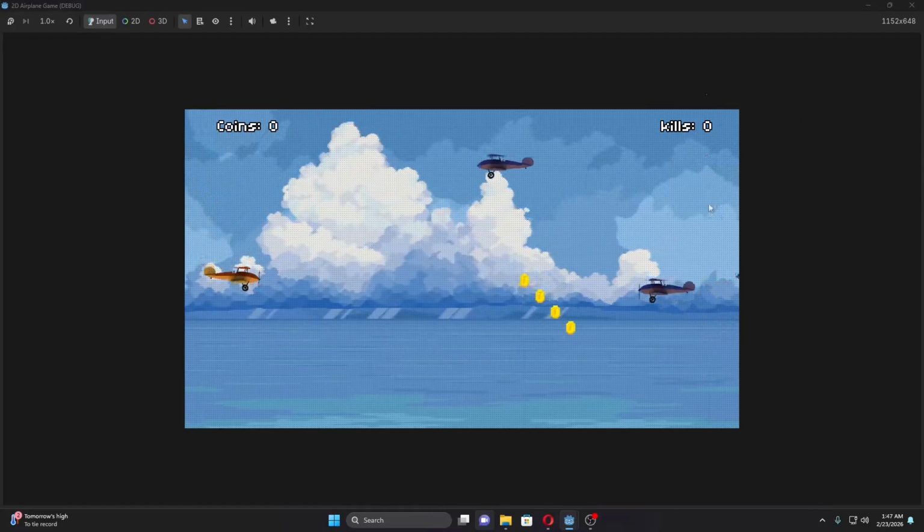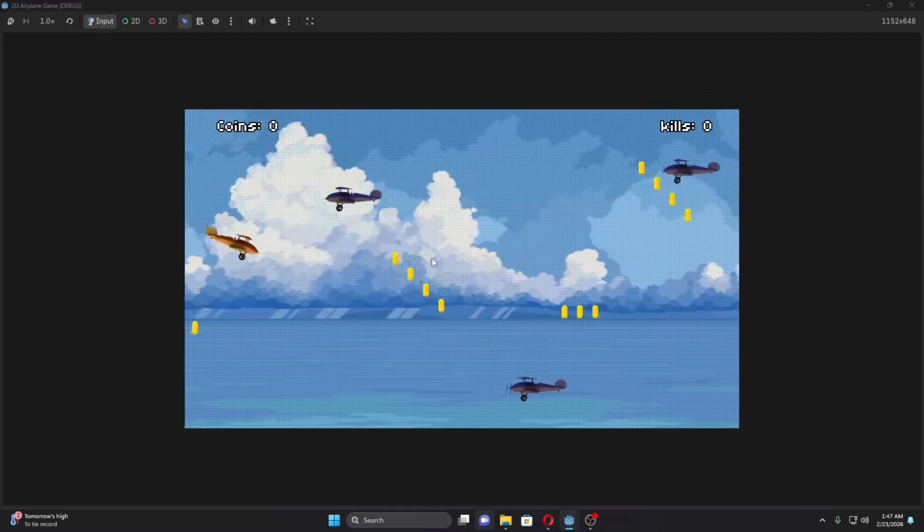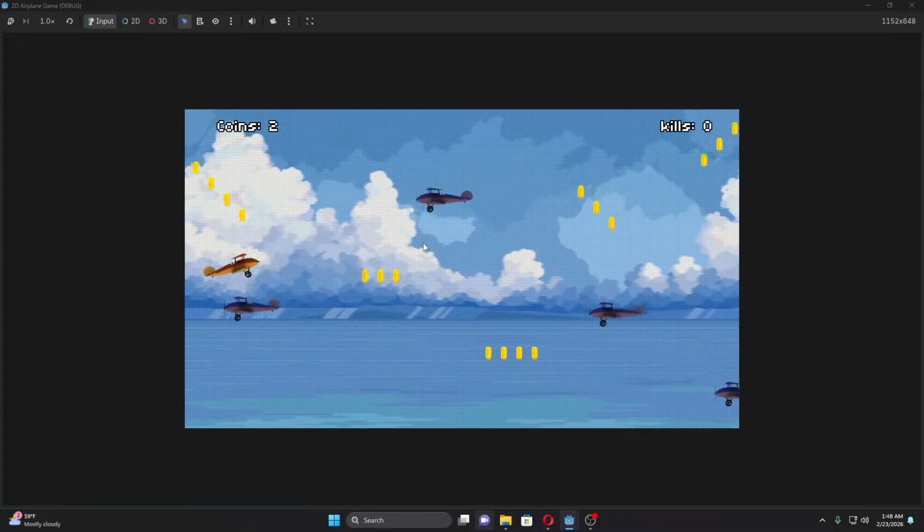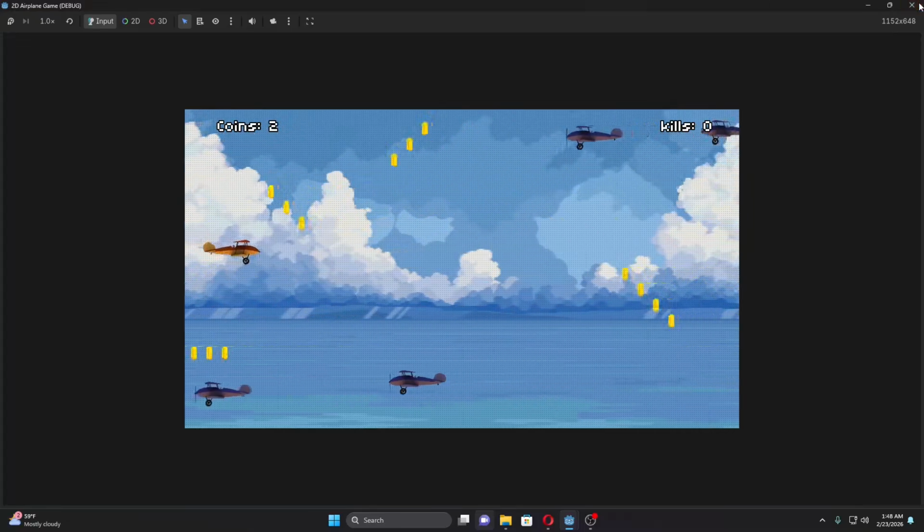Hello everyone, how to make background with multiple layers, each one moving with different speed. This is called parallax effect. Let's make it in Godot engine.